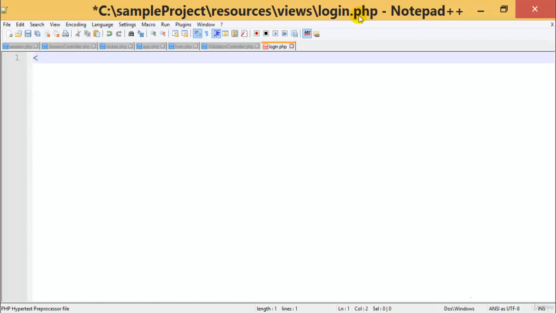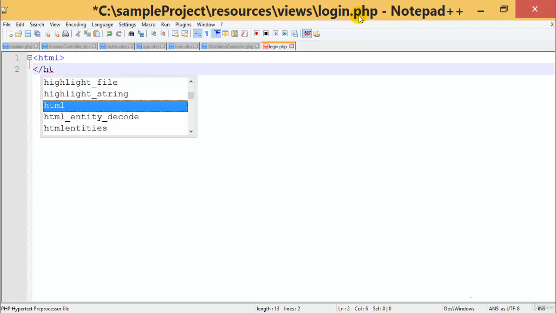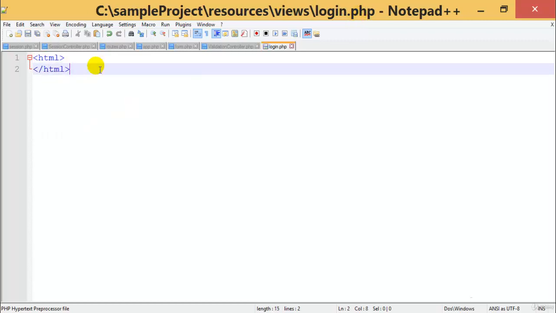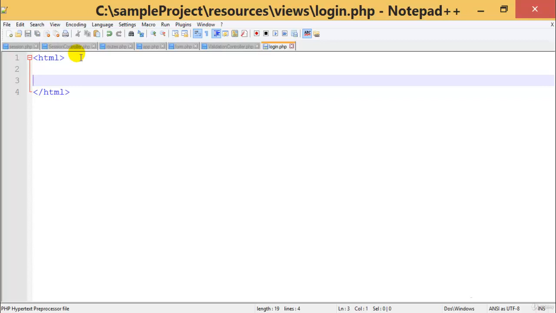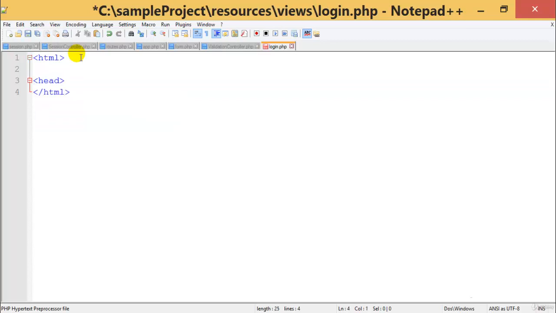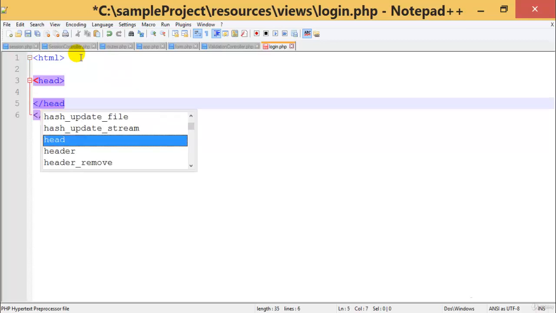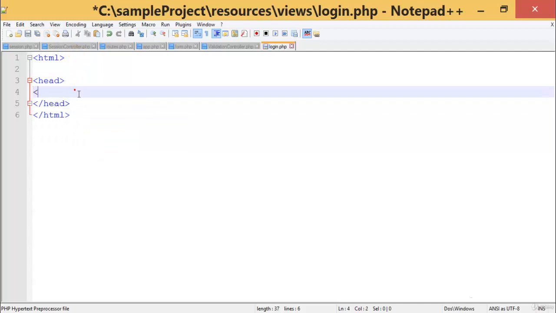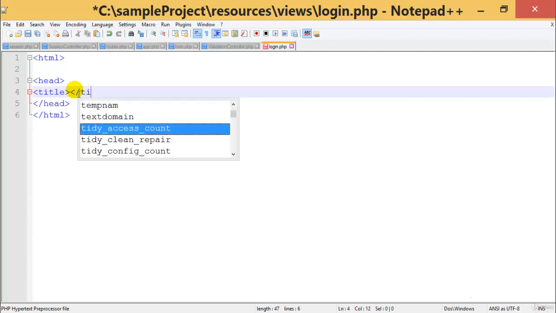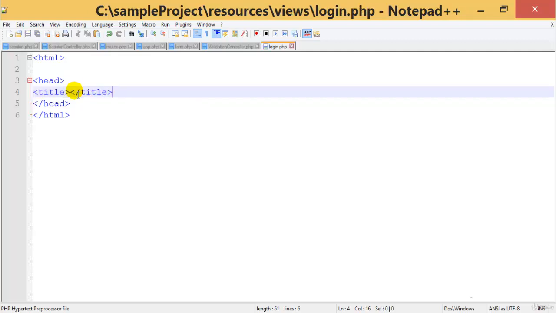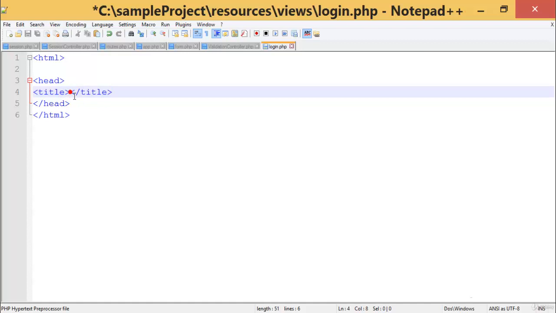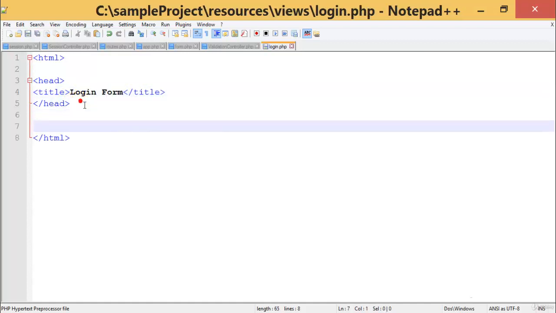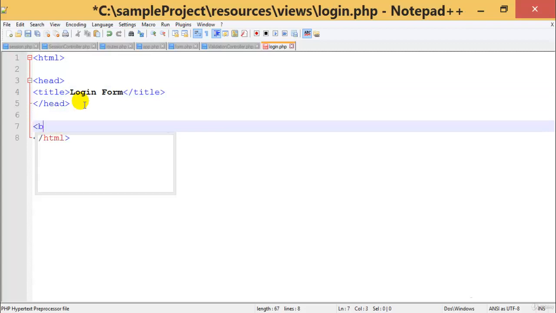Here I'll say the similar thing, HTML. So immediately I'll create the basic template. I've created an HTML page. My head will have a title, and the title will be nothing but login form. Okay. And next is body.